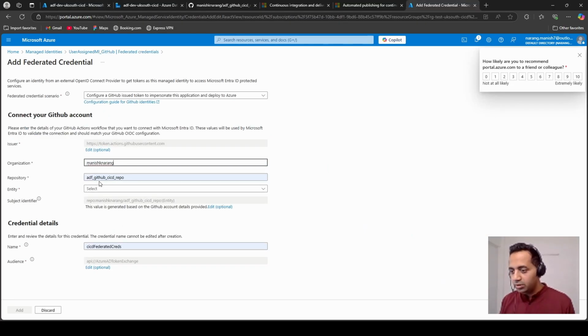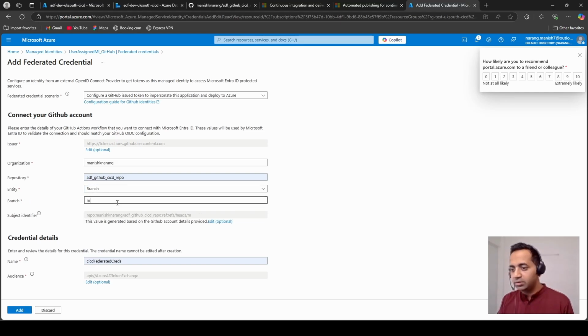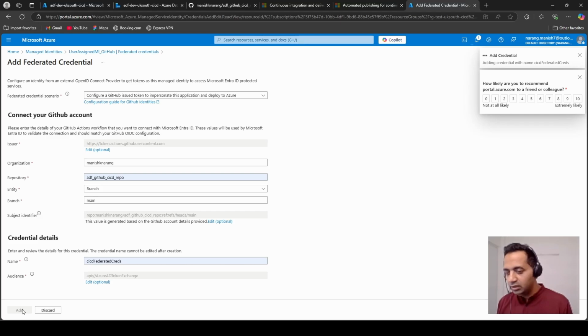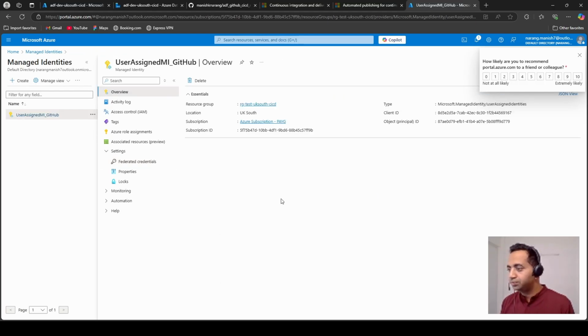Okay, so now the repo is fine. Entity, select branch and say main and give any name here. Add. Done. Let's go back to overview. We need a couple of things to configure as secrets in the GitHub site now. So we need the subscription ID. You can copy the subscription ID here and copy the client ID.